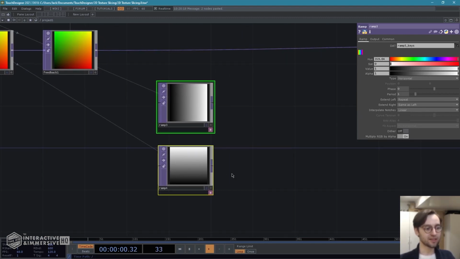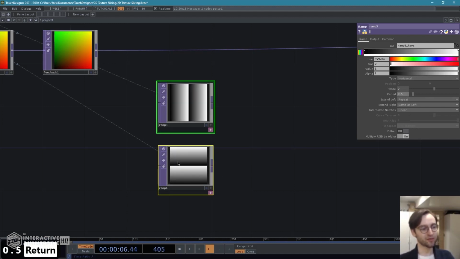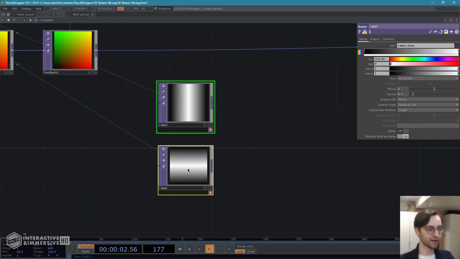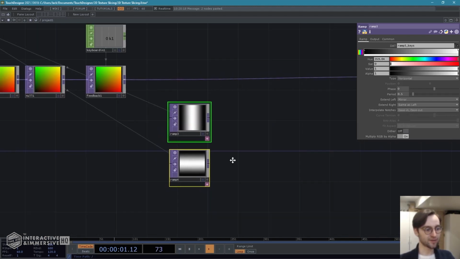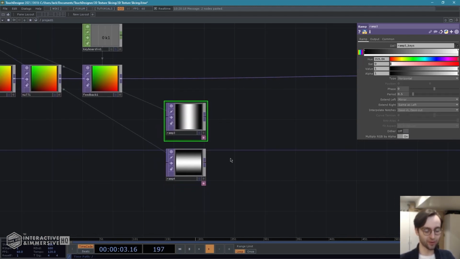So within these two operators, we're going to set our period to 0.5. Make sure you have them both selected. If you don't, and then we'll set our extend left mode to mirror, and that'll give us that kind of a texture. And then we'll finally finish up here by setting interpolate notches to ease in, ease out, and that gives us the ramp textures that we're looking for.